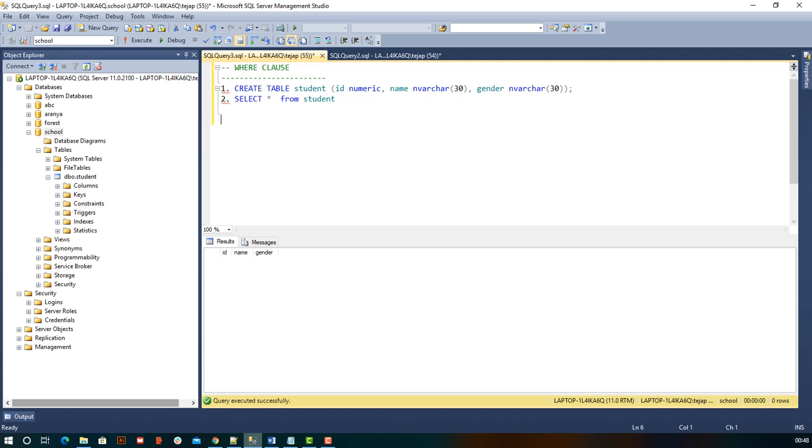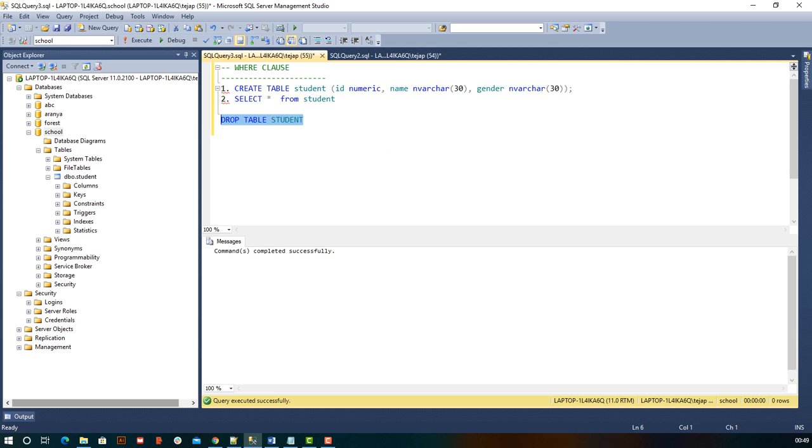So as of now, we have a table called student, which has three fields: id, name, and gender. On doing select star we get all these fields, which has no records as of now. But for understanding the where clause completely, we are going to drop the existing student table, and we are going to add one more attribute called age, whose type will be int, and we'll execute this, right?